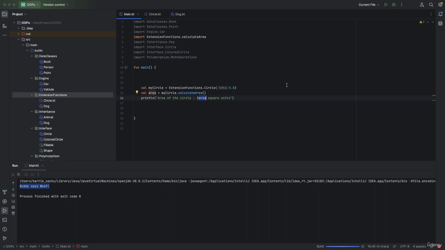So in this example, we have an existing class Circle with a property radius. The main function showcases the usage of the extension function calculateArea, which calculates the area of the circle by adding an additional parameter. Here we go, the output.